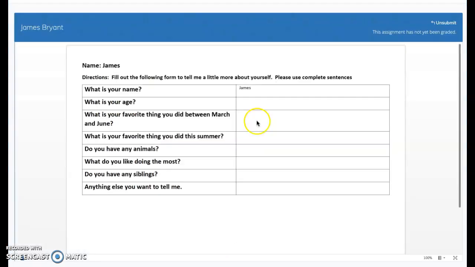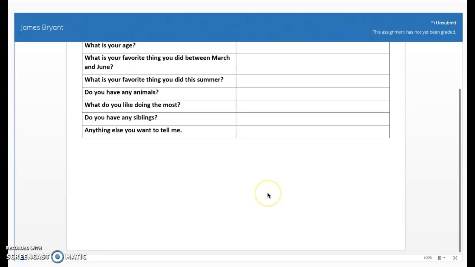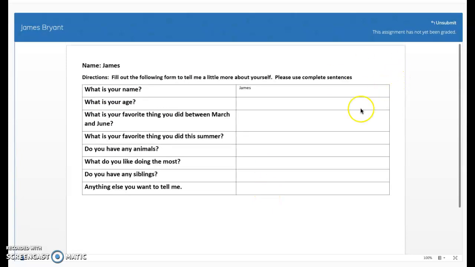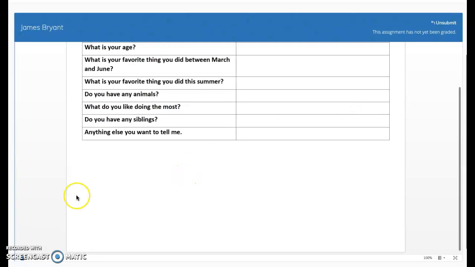And what will happen is after it's submitted, it will show back up here for you with all your answers in it. Okay? If you didn't like that assignment, say you saw some mistakes, you could always hit unsubmit and it'll kick it back to you and you can change your mistakes, okay? That's it for that one.